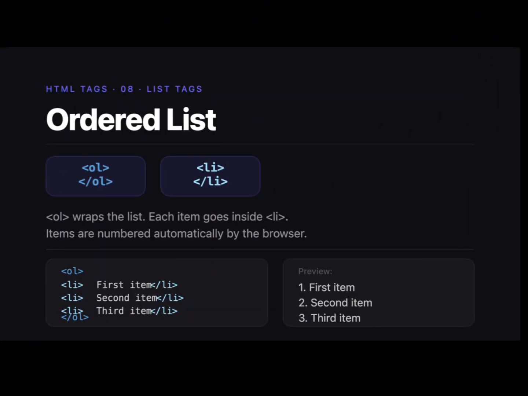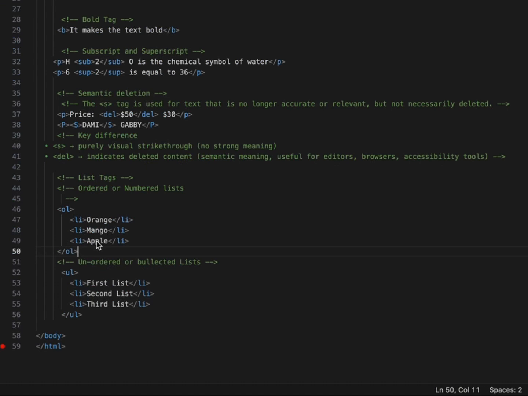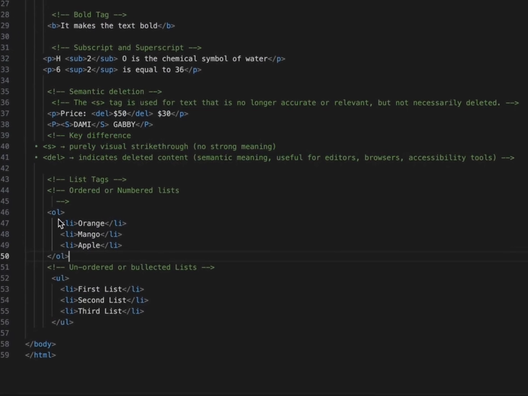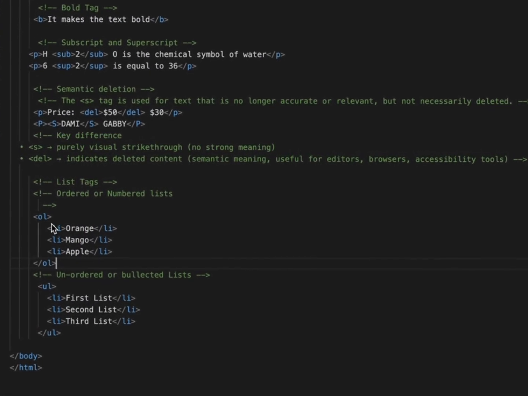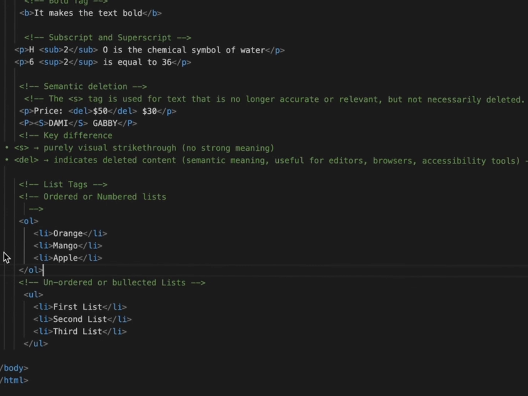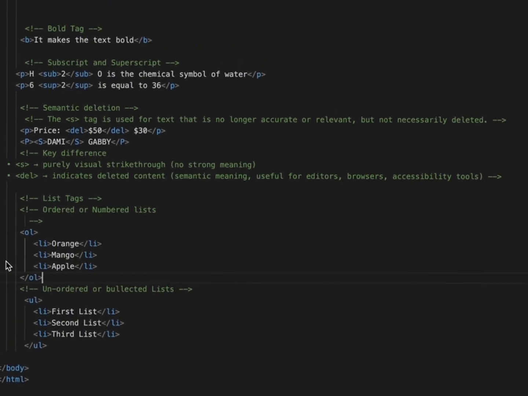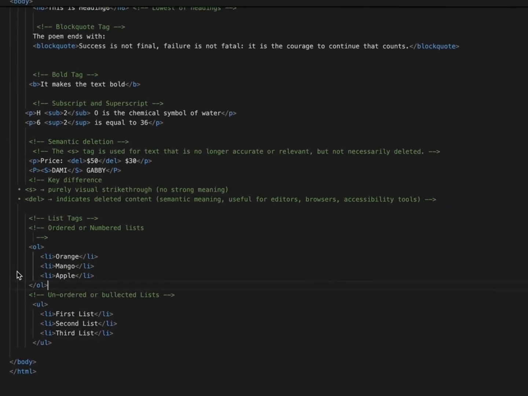The list tag. Now, HTML gives us different types of lists. We're going to be focusing on the two most common ones. The first one is the ordered list, and it is written as OL. An ordered list is a numbered list. You use it when the sequence of items matters, such as steps in a process or a ranked list.